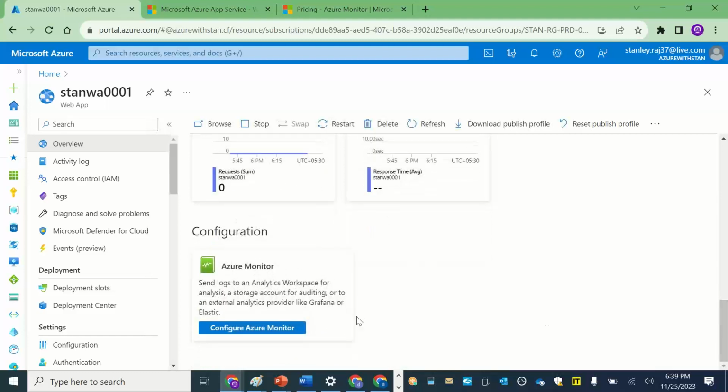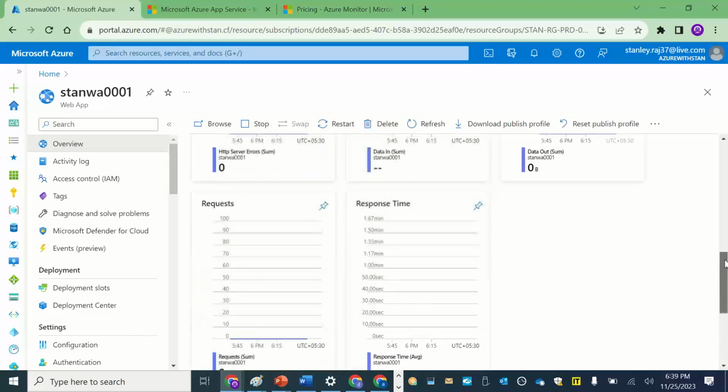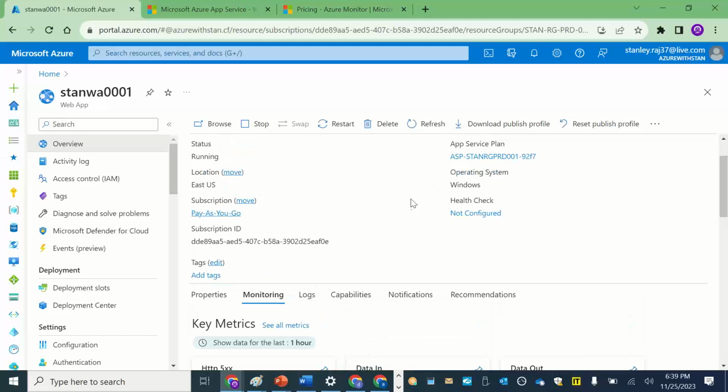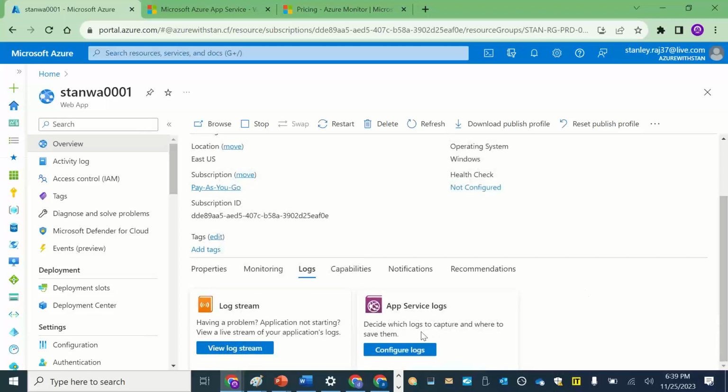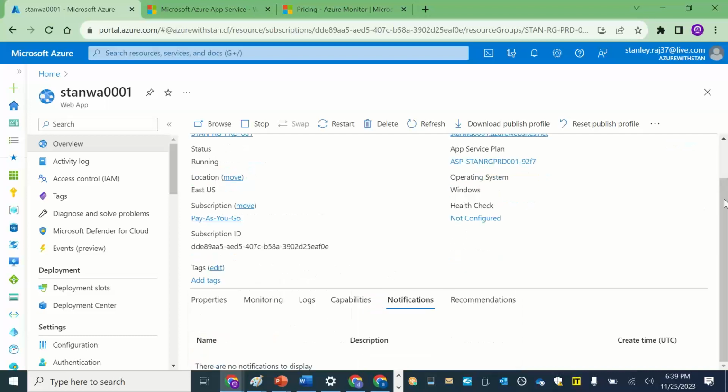You can also configure the logs to be sent to your analytics workspace or Grafana, or even a third-party ELK stack. I'll come to that. You have two sections: the monitoring section, which is more about metrics, and the logs, which you can send to your tool. You can configure the log stream to a third-party SIEM solution, or accumulate it in a log analytics tool. These are the two sections we need to focus on. You can also configure notifications if there is any issue with your backend infrastructure or any recommendations.